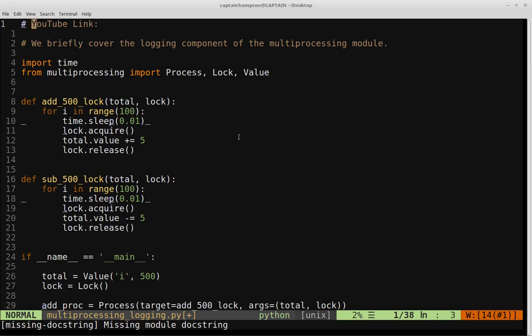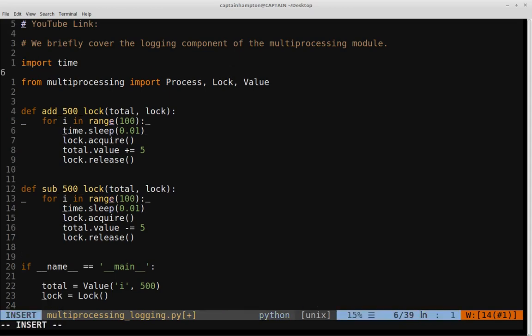So in order for us to get started here, I'm going to go ahead and import some modules that we'll be making use of to see this in action. And right below this import of time, I'm just going to say import logging.